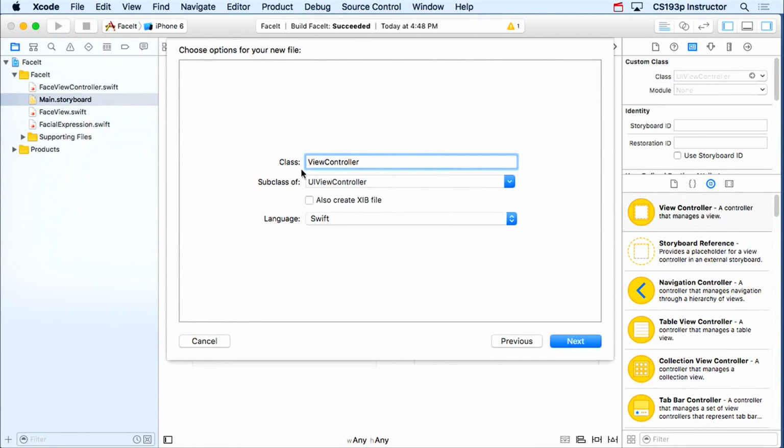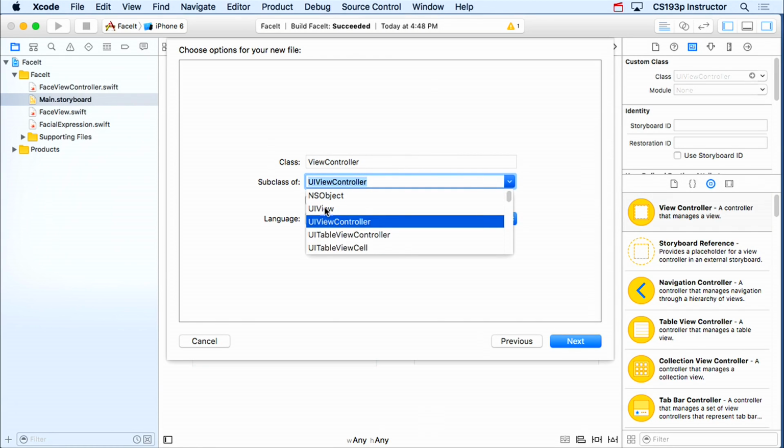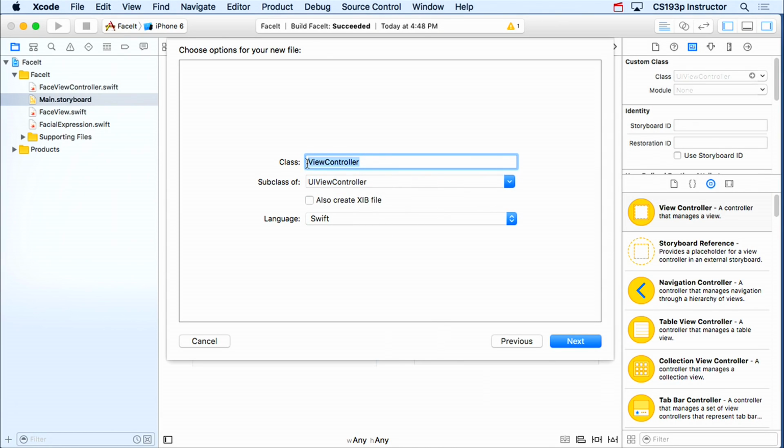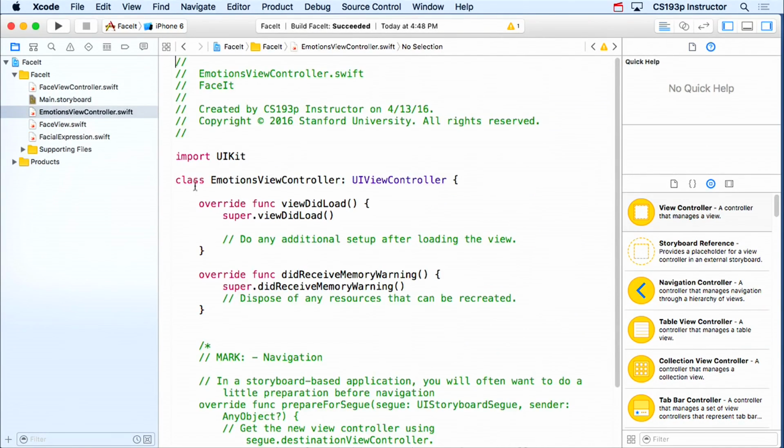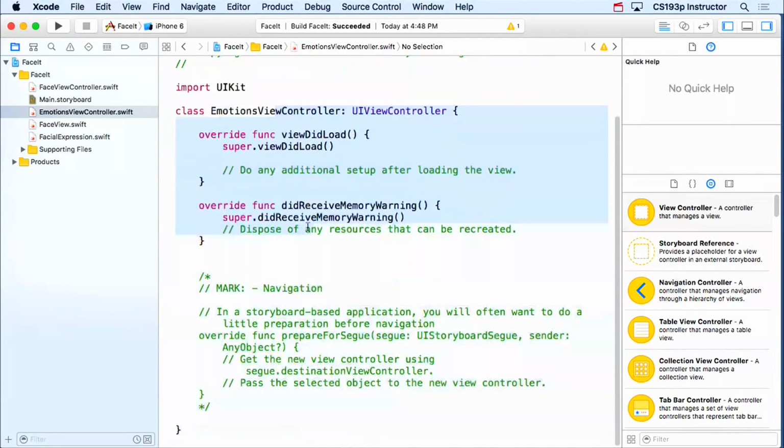So I'm going to double click here. Subclass of, this is good. Remember we did UIView before, now we want UIViewController as our class. We don't want to call it view controller, that's a very generic name, so I'm going to call it EmotionsViewController, because that's what it shows. This view controller shows emotions. Put it in the same place we always put it, same as all our other code. And here's our EmotionsViewController.